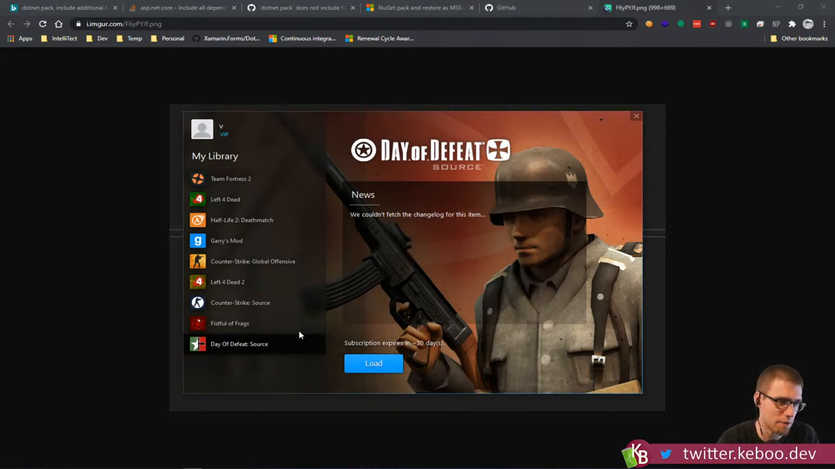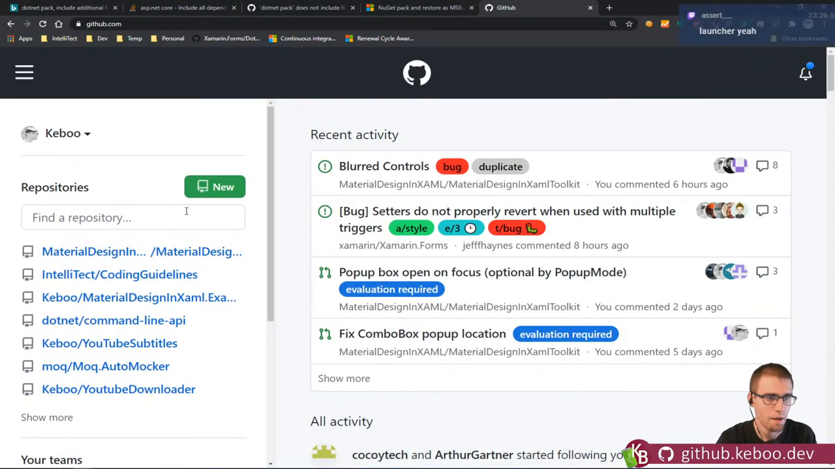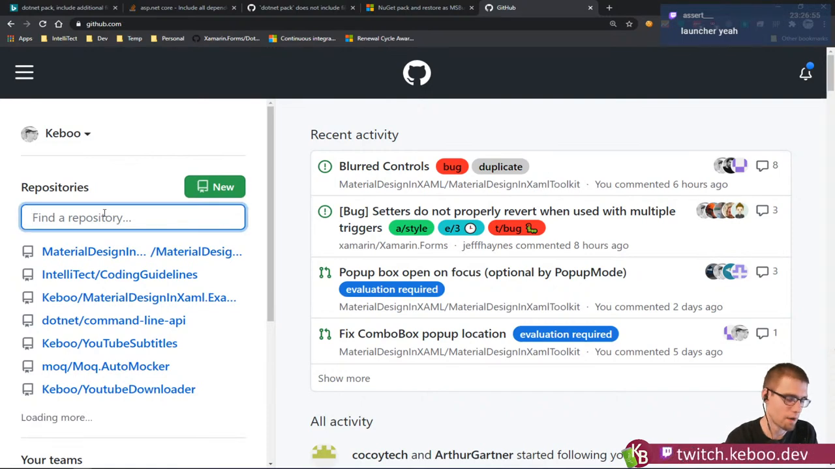Fairly cool looking app. Was this for some sort of launcher program? Because it looks like what I would expect from, you know, Steam's client or similar, right? Launcher, yeah. Okay, cool.